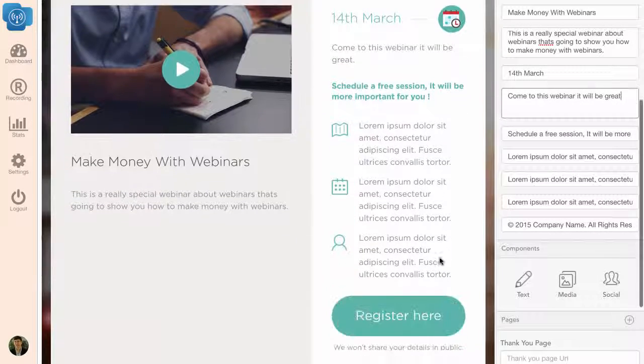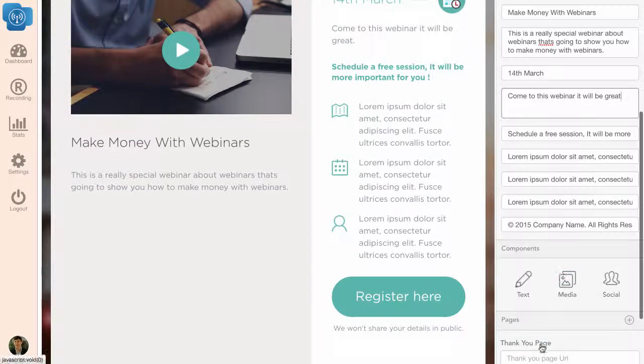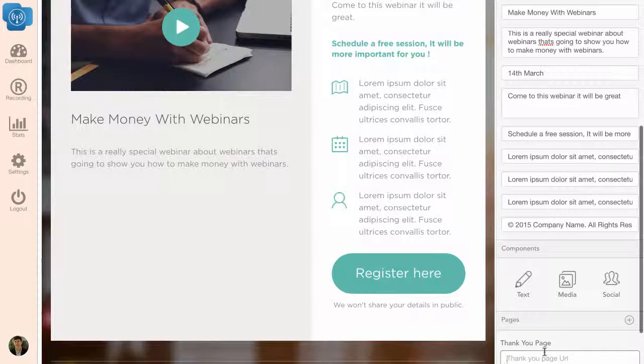I'm not going to go through every single bit of the changing of text, but it's all really quite easy to do. You can also add a thank you page URL. Now, we don't actually generate a custom thank you page URL. If people register, it will say thank you for registering if you don't have one of these added. If you do decide you want one of these added, you can add it in this thank you page URL here. It'll take people to their thank you page URL, and it can be completely customized.